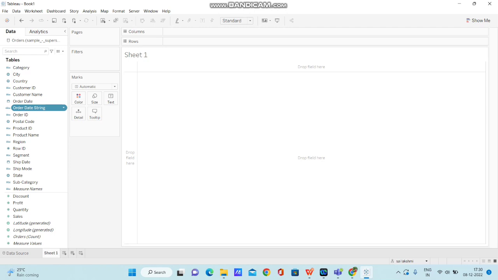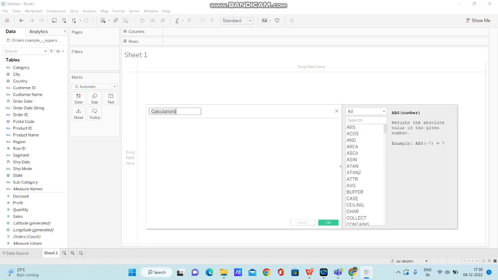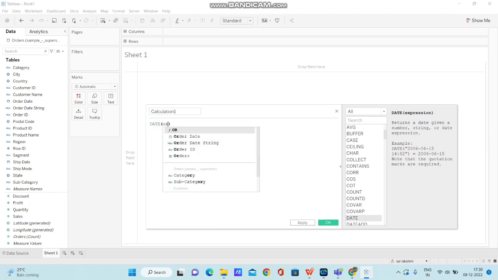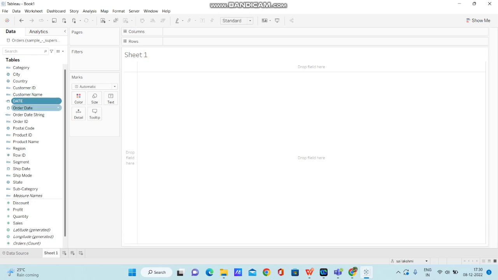So what I'm going to do now is create a calculated field. We can directly do that over there also, here also using a function. Here I'm teaching how to convert a string column to a date. Now I'm going to use order date string to date. So the calculation is valid. I'm clicking on OK.